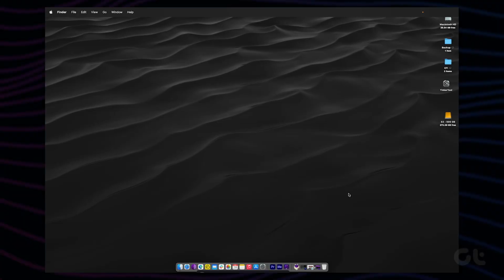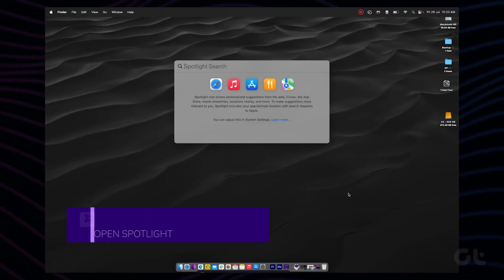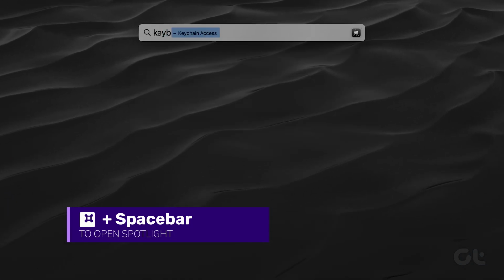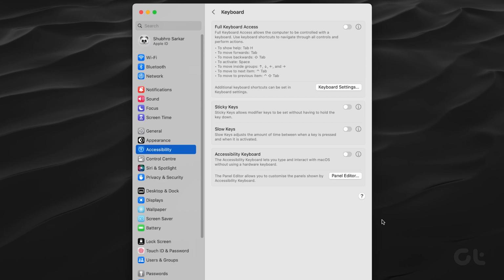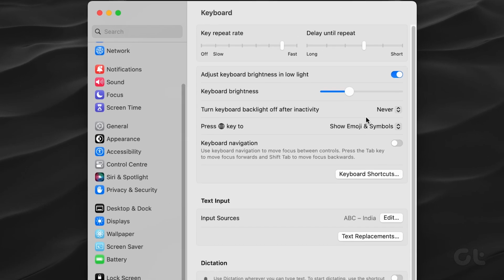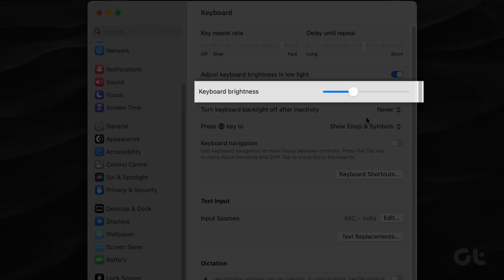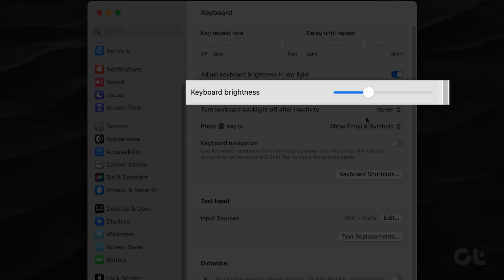To do that, launch Spotlight Search by pressing the Command and Spacebar keys together. Now type in keyboard to open the keyboard settings. Inside the keyboard settings, simply click and drag the slider to the right for bumping the brightness.